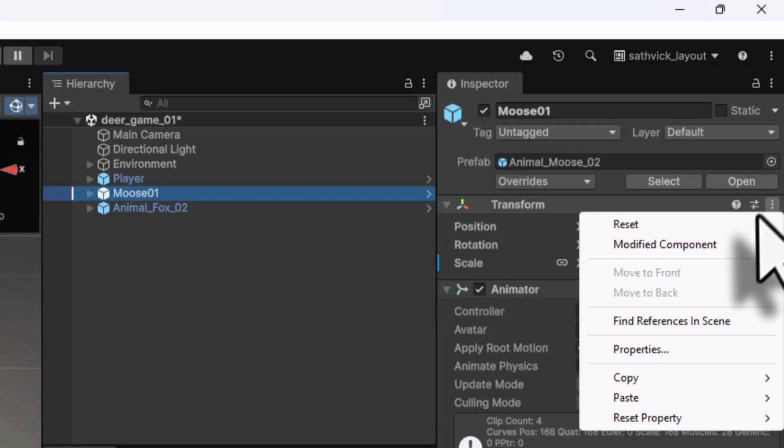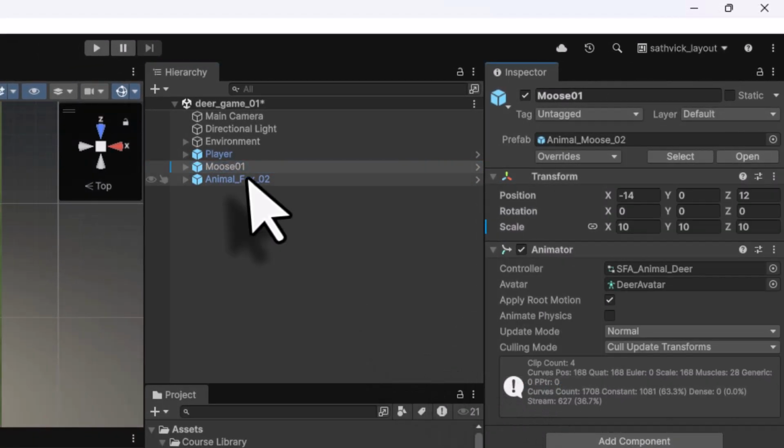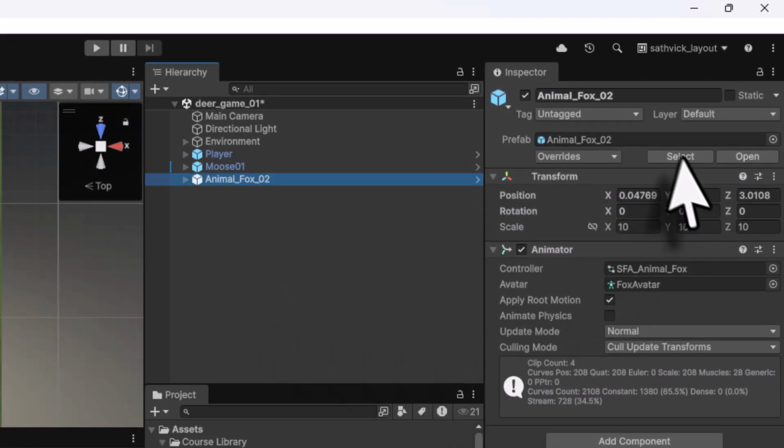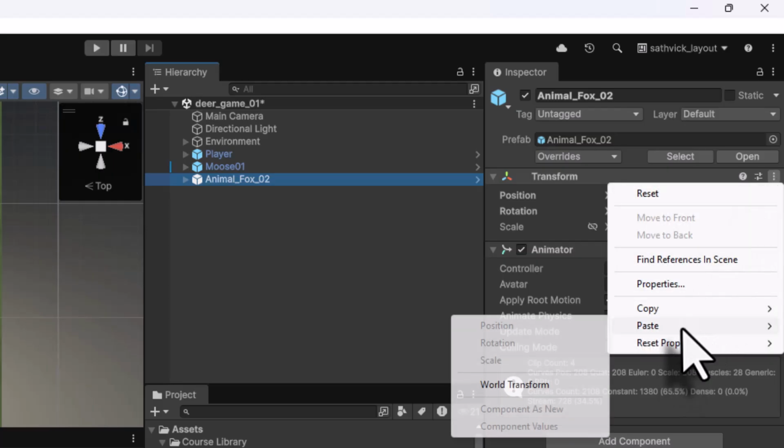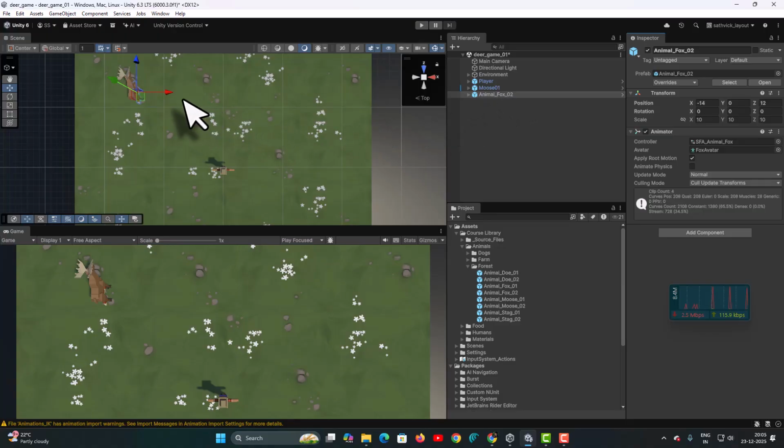the right hand end, copy, and I will copy the world transform. I will select animal fox2 and in transform I will click on these 3 dots, come to paste, and I will paste the world transform. Animal fox2 is placed exactly at the position of moose1.